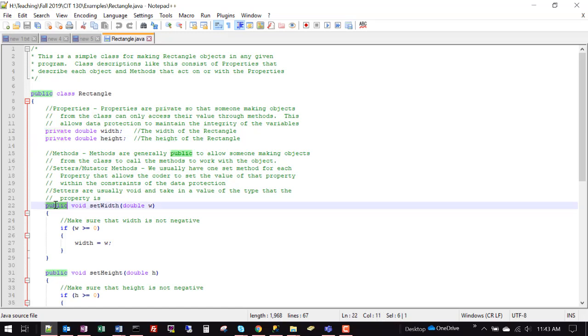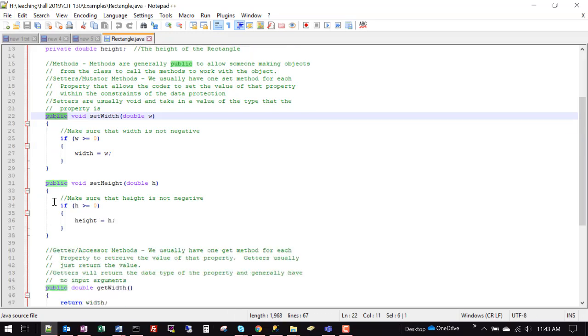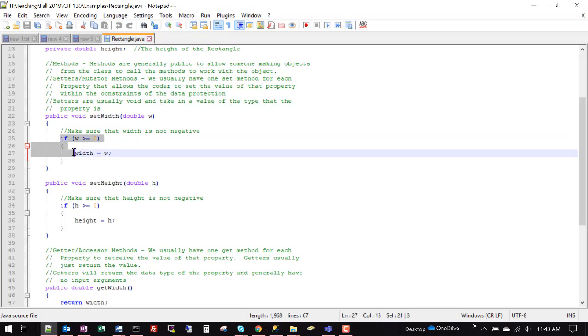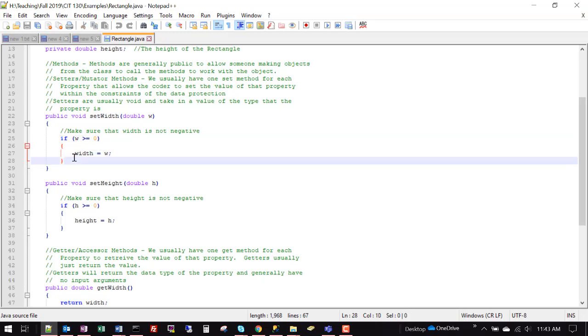And so we typically will make what we call set methods that are public that allow someone to attempt to assign a value to those properties, but we can protect the integrity of that data with some kind of data protection through an if statement, like this, where we prevent anyone from changing the value to something negative. It simply does not make the change.